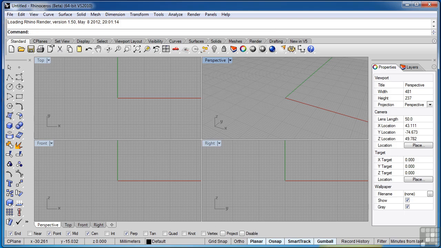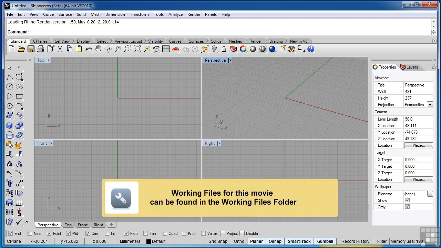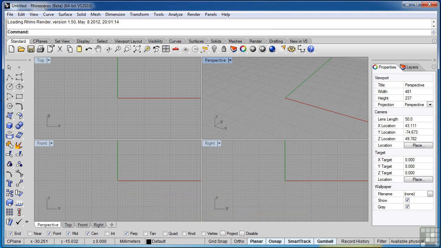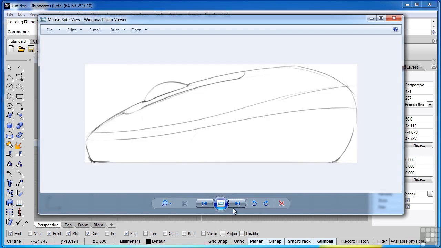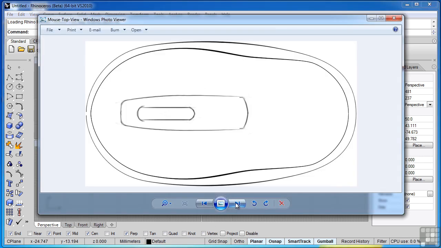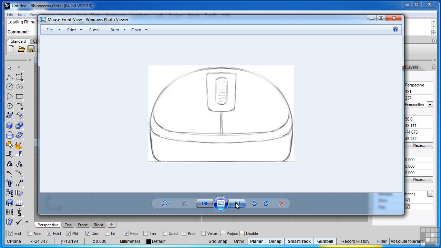Hello. In this chapter, we're going to build a computer mouse from scratch. In this first lesson, we'll look at importing reference images that we can design and build our curves around. These are the images that we'll be bringing into Rhino. We have a side view, a top view, and a front view. And these are just some loose concept sketches I pulled together.